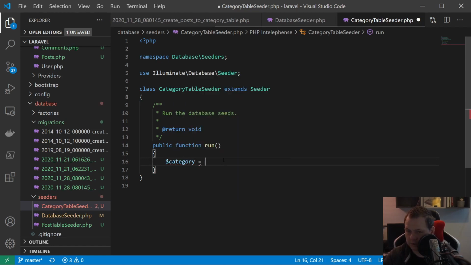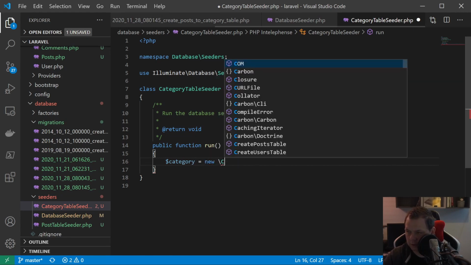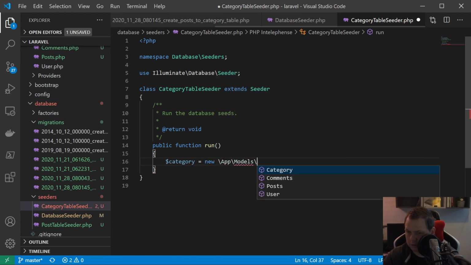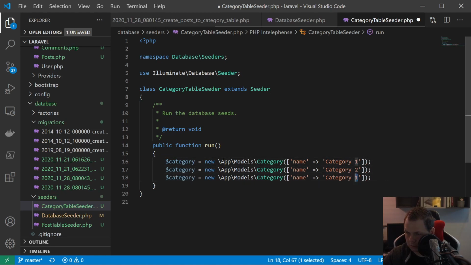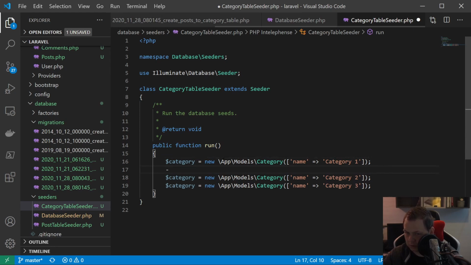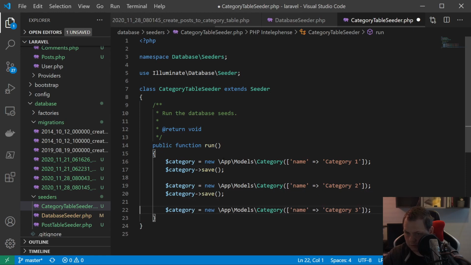So we want to set a category as new models category. Inside that we need name. We just call this category 1, and we copy it 3 times, 2 and 3, and then we can just say category save, and that's it.